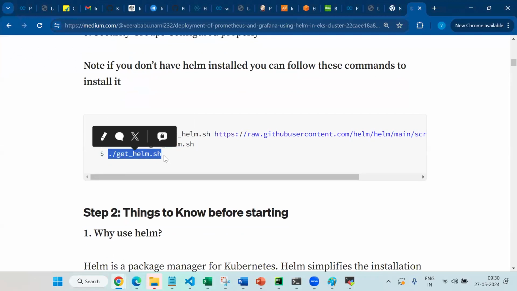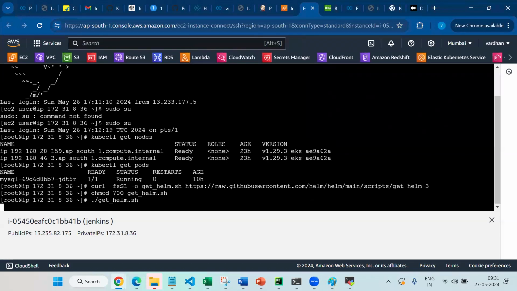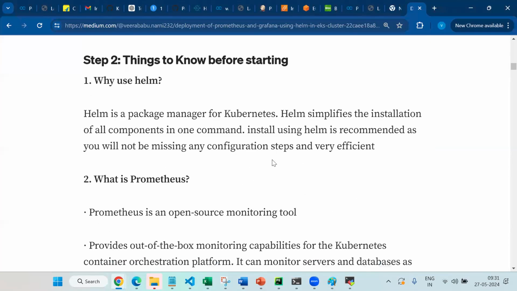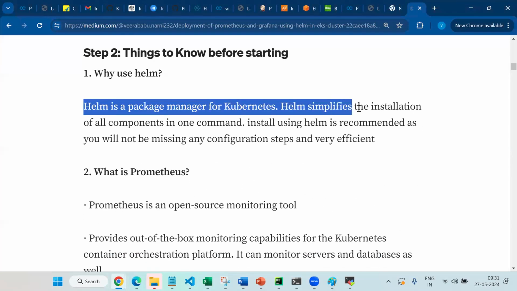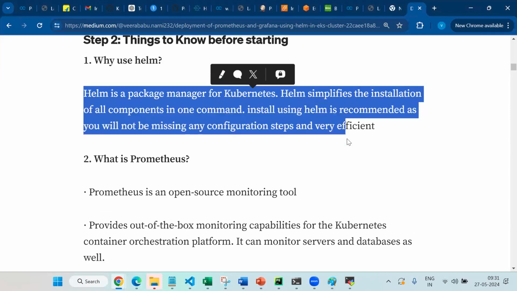And whatever, this is the installation process of Helm. No need to focus, just how to install only. Okay, Helm 3.15 version is there on my end. So the next point is why use Helm: Helm is a package manager for Kubernetes. Helm specifies the installation of all components, so we can install everything in one step only.